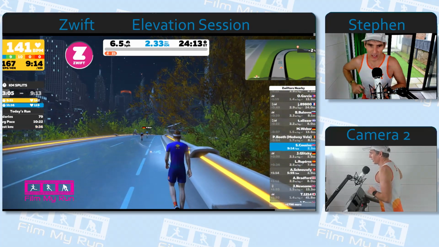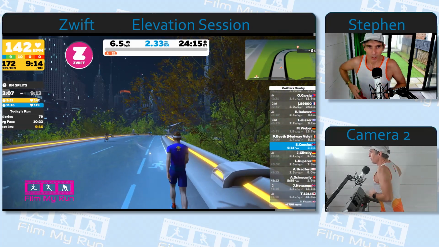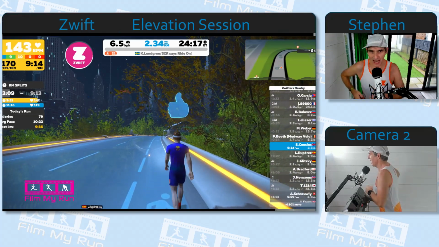So, 2.5 kilometres will get the avatar running. We'll go up to 6.8 kilometres an hour.